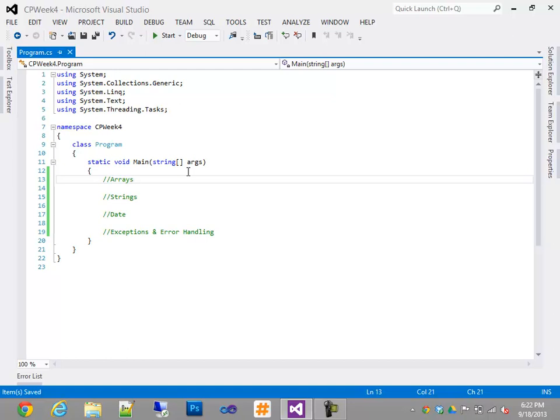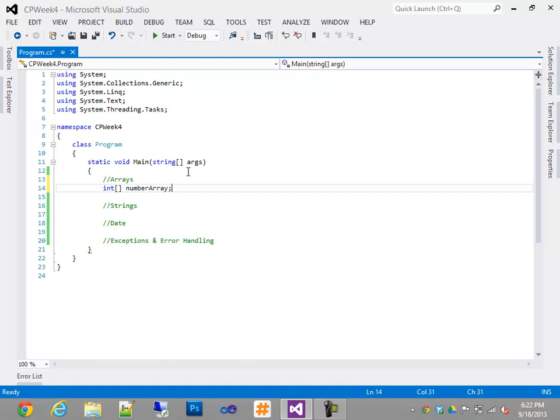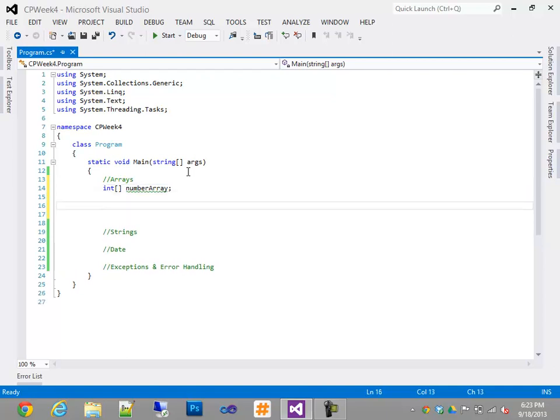So again, that declaration is simply int, open bracket, close bracket, number array. That's the array variable. There's nothing inside of it. It's just this carved out section of memory. To actually initialize it to a particular size, we'll say number array equals new int, open bracket, 10, close bracket, semicolon. So we now have an array with 10 positions in it.